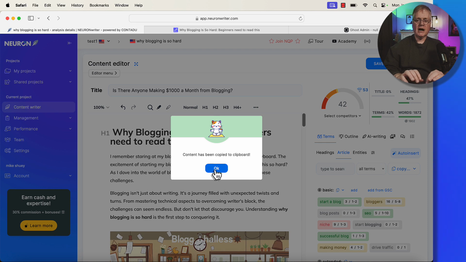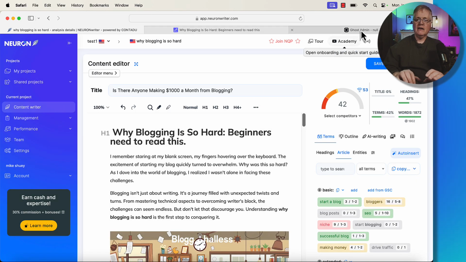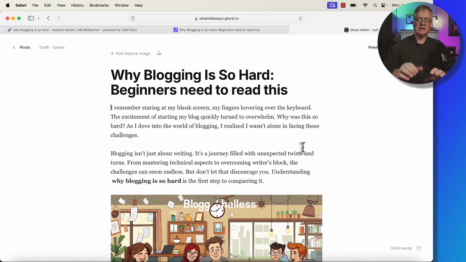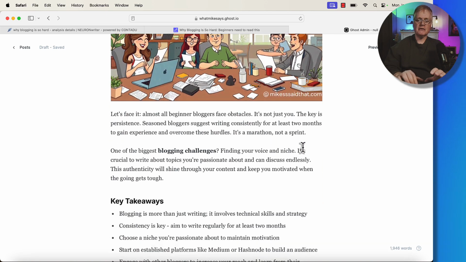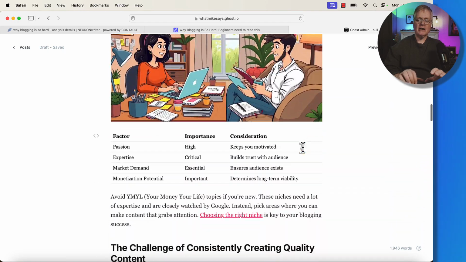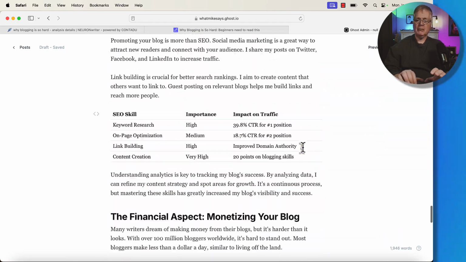So now it's been copied. It's pulling everything in, and it's pulling everything in formatted as it should be. So you click OK. In this case, I'm going to go to Ghost. I'm going to go over to a post that I've started here, and I would just copy it in. And of course, when I've done that, it's preserved all the formatting, it's preserved all the images. Everything is here ready for me to go ahead and publish this.